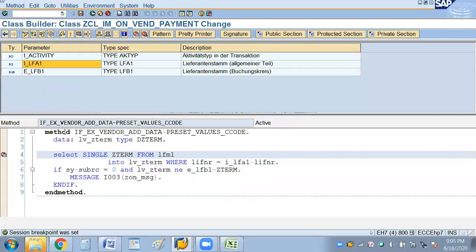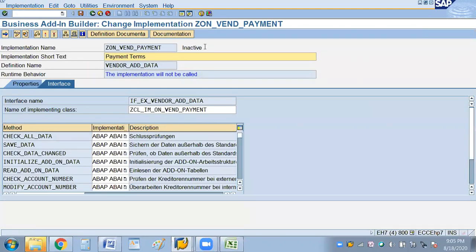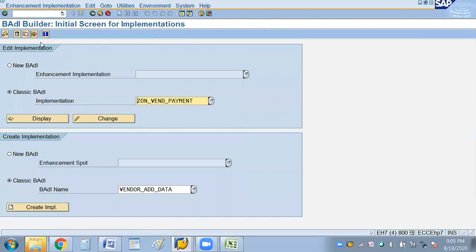Oops, it is not triggered. Oh, we have not implemented it. We just implemented the code and activated. We need to implement this. See, this is inactive, so we have not implemented it. Okay, so now this implementation will be called. I have activated it now. Better I will come back.